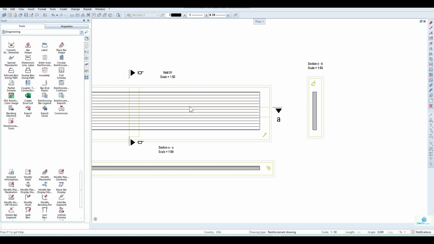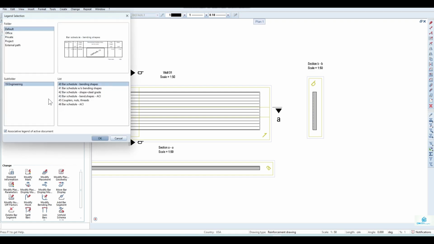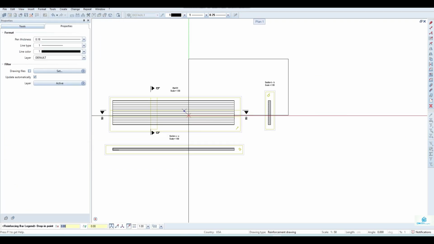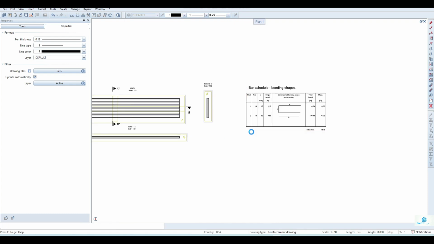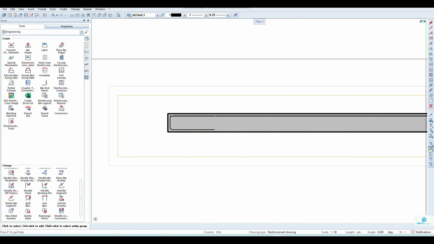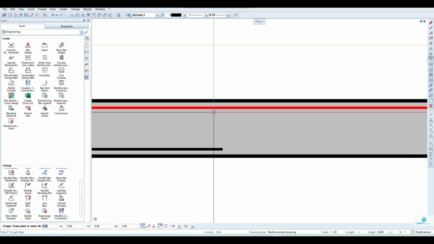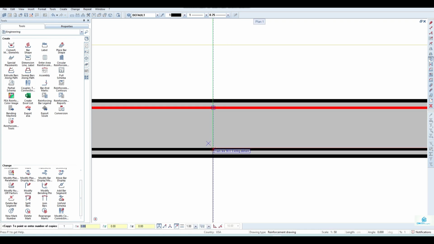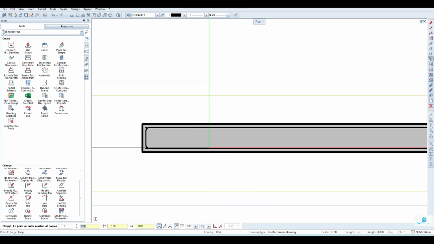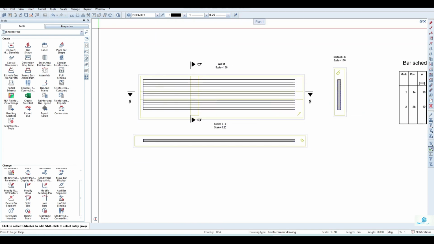Press Escape to exit the command, then go to Reinforcing Bar Legend and select Bar Schedule to view the reinforcement schedule. Since the wall has 2 reinforcement layers, you need to copy the horizontal bars to create the second layer. Now, let's take a look at the reinforcement in the 3-dimensional view.